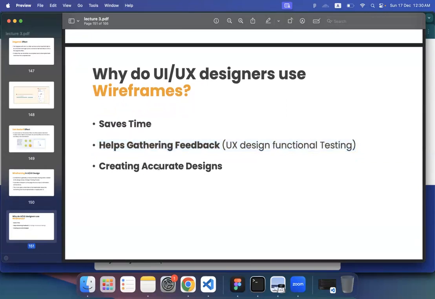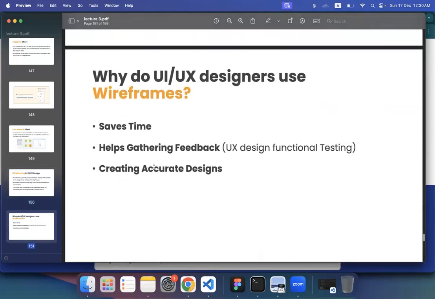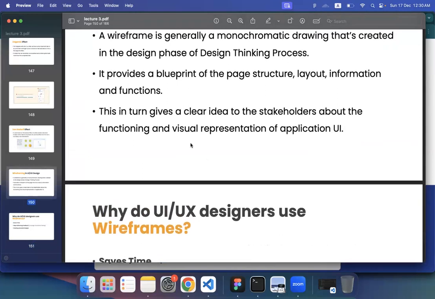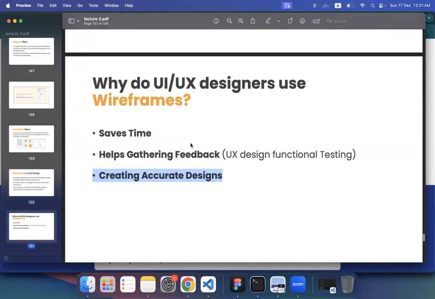Creating accurate designs. So if you have a good wireframe, a good blueprint of your designs, how the users should behave, what the functions, structure, and information architecture are, and everything in place in this blueprint we call a wireframe, it will create accurate designs.